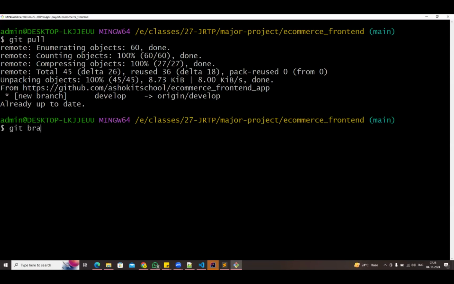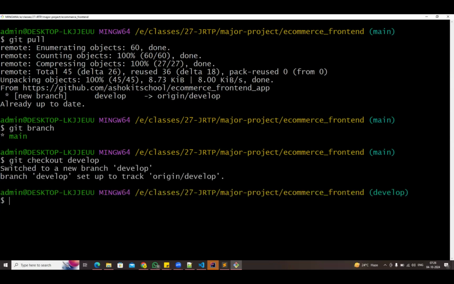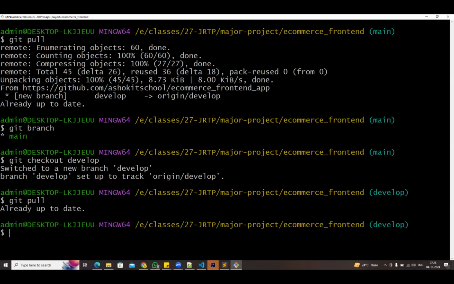Let me check it with the git branch command. Currently I'm in the main branch, but the team integrated the code in the develop branch. So what is the command to switch from one branch to another, guys? Git checkout. Yes, we are going to use the git checkout command and the branch name is develop. So I switched to the develop branch. Now I want to take the latest code from the git repository. What is the command to take the latest code? Come on. Git pull. We use the git pull command to take the latest code from the git repository. It is saying up to date.